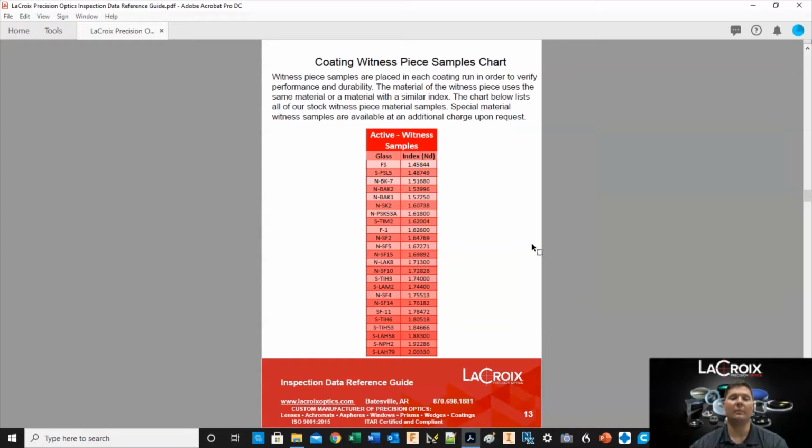For coating witness samples, this is a list we have of the standard witness pieces at LaCroix. If you want the same material, that needs to be specified, and that will likely cost extra. Also, if you need witness pieces, that is okay. We can send them to you upon request.